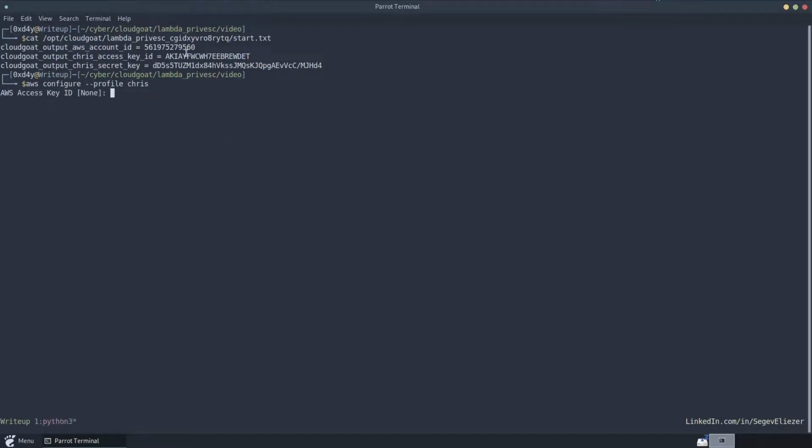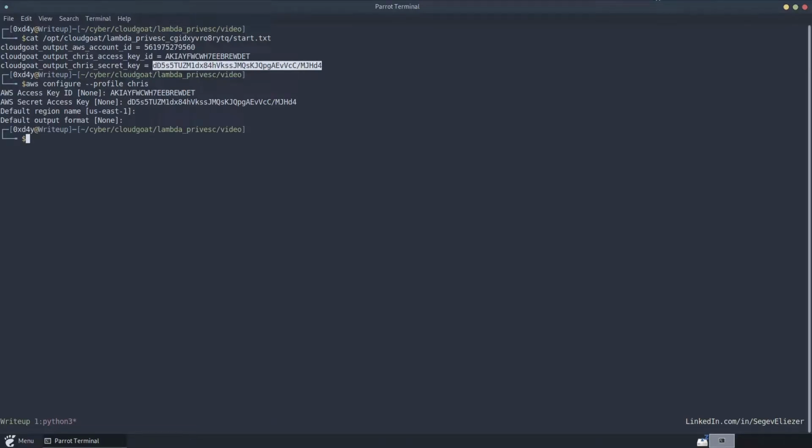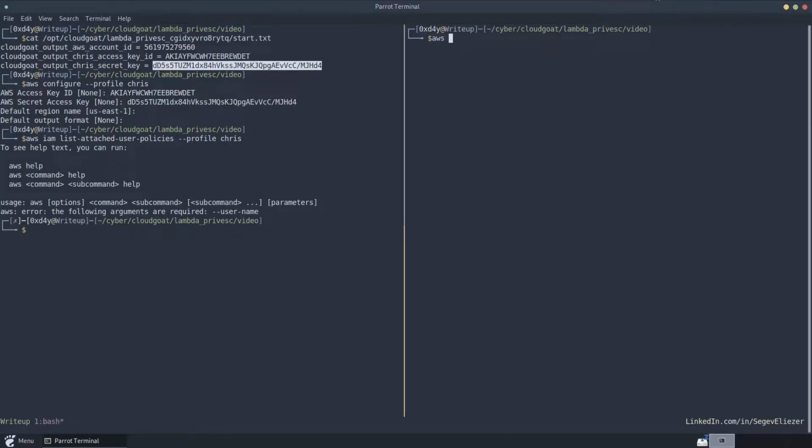Profile Chris, and we can copy paste. And let's begin by enumerating the permissions of Chris. So we can look at the managed and inline policies associated with this user. You can do that with the IAM list-attached-user-policies, profile Chris, and we need to provide a username. So let's just do that really quick.